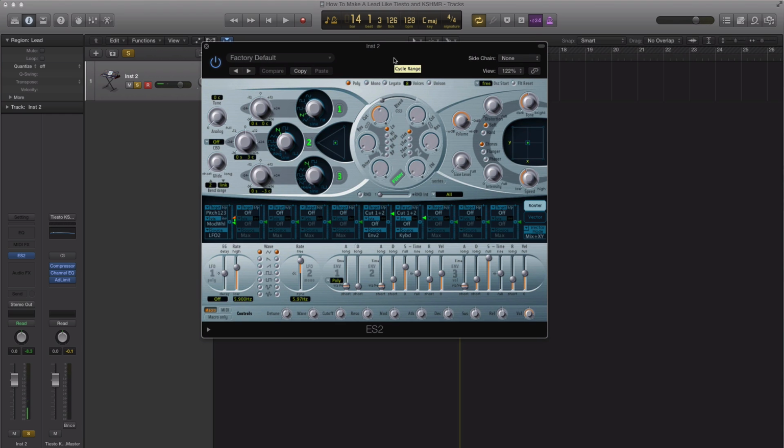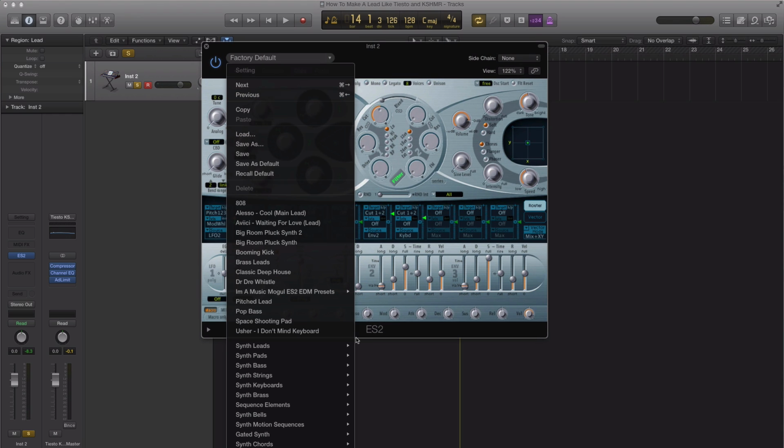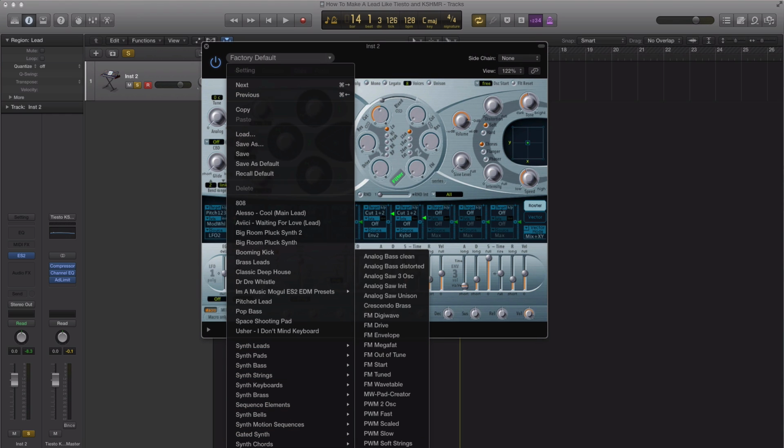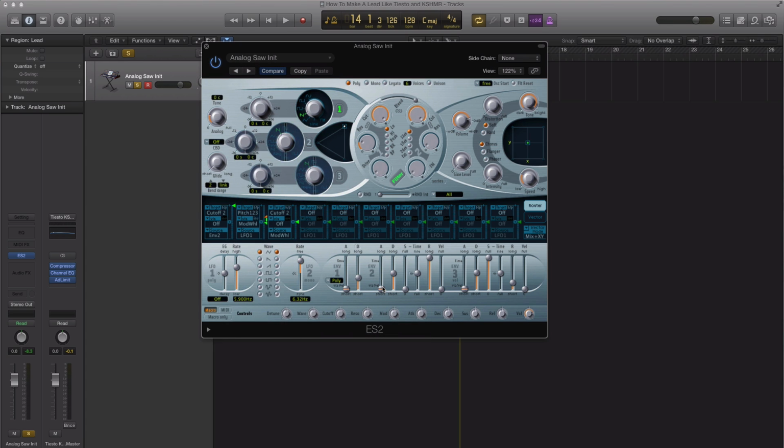So the next step is pretty much what we always do when we open up this plugin: go to tutorial settings and initialize it to the analog saw init preset. All right, so we get something like this. All right, so that is a popular melody that you may or may not have heard of before.